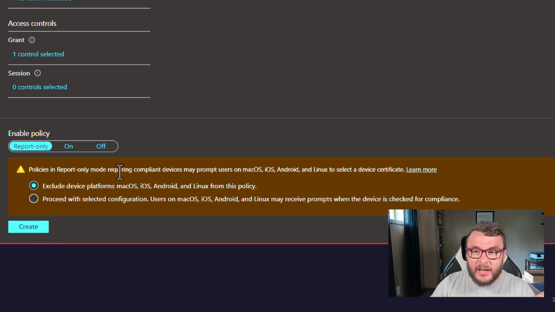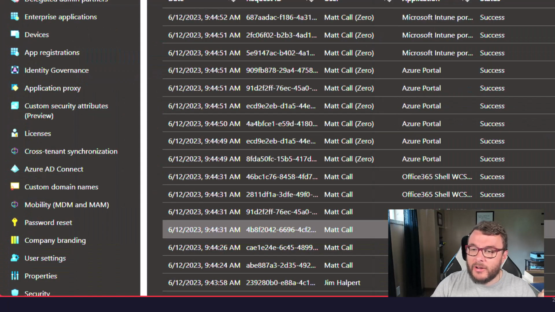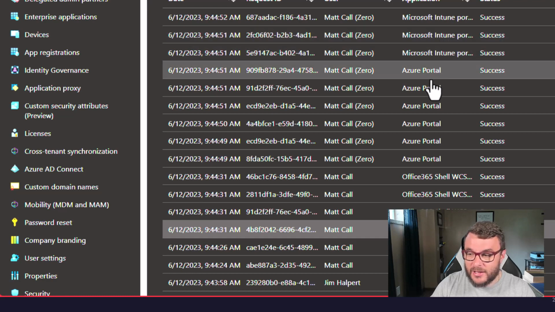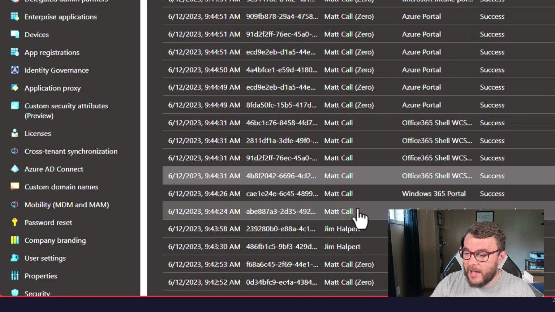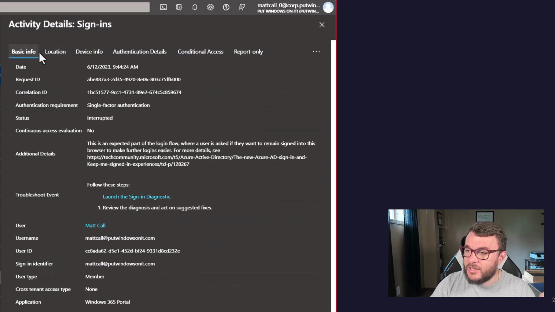Now, after I create this, I had created this policy in advance. So let me go ahead and switch over here to my activity details. I'd already created this policy, so let's look at what that looks like on an end user's authentication. So you see here, I have my user account. My user account was signing in to Windows 365. So you'll see that I have, hey, here's the Windows 365 portal, it's signing in.